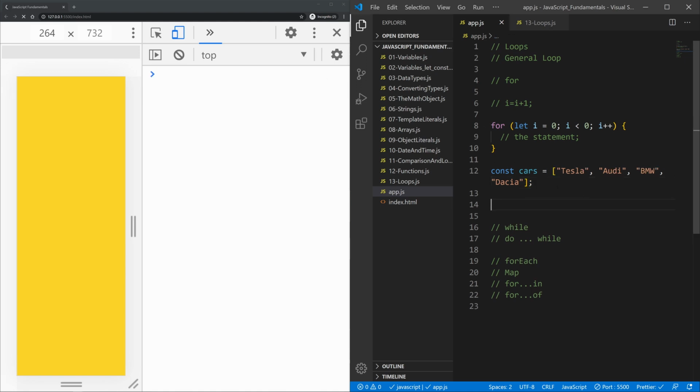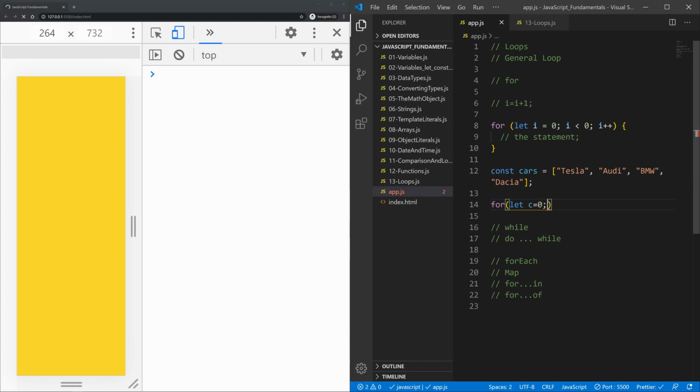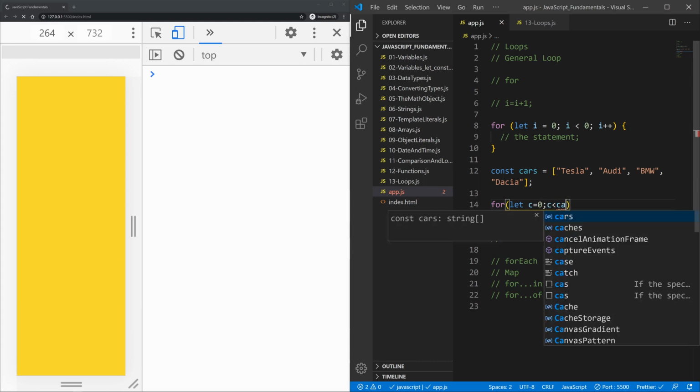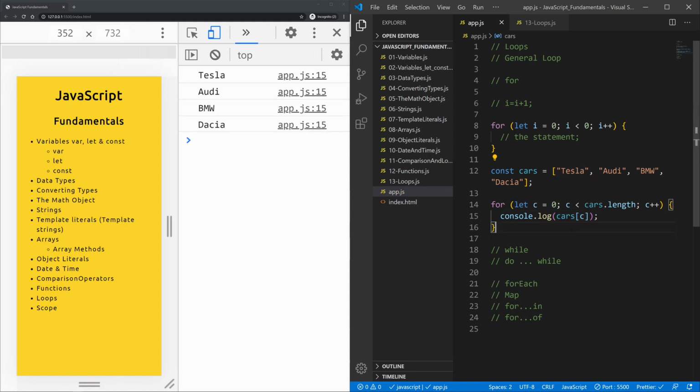In order for us to loop through this array, let's use our for loop, and let's say let, I'm going to use c this time, c is equal to 0, and as long as c is less than cars.length, because we need the length of the array, here we don't have numbers, and let's iterate c++. Now I'm just going to console log our array of cars, and I'm going to use the variable c. As you can see, it will loop through each item of the array and print out each string within that array.